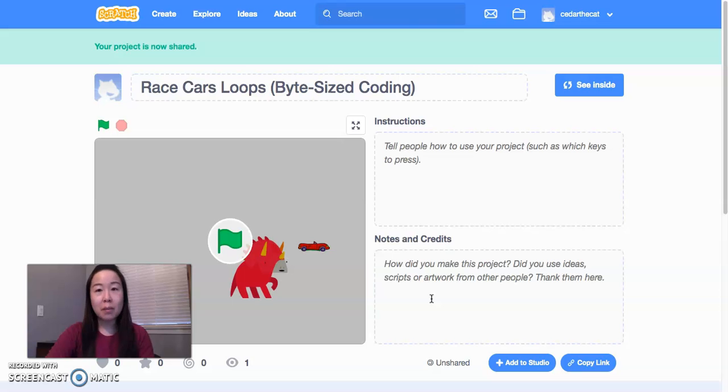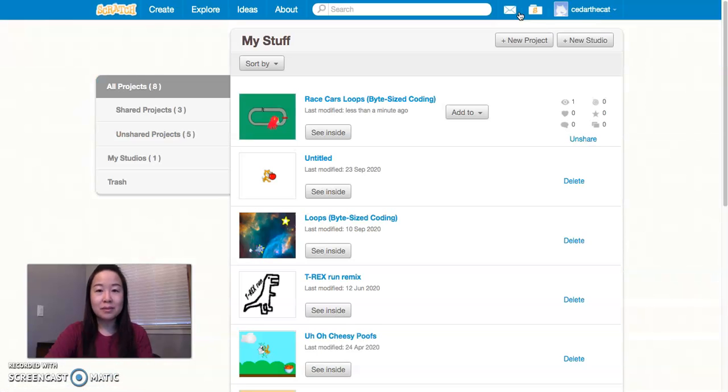Now, if I change my mind about sharing a project, if I decide that I don't want it to be public view anymore, and that means that people can search for your project by name or by your username, then all I have to do is go back into My Stuff folder, and at the project that I do not want to share anymore, there is now an unshare link. So if I click on that, now we can see that my project has been unshared successfully.